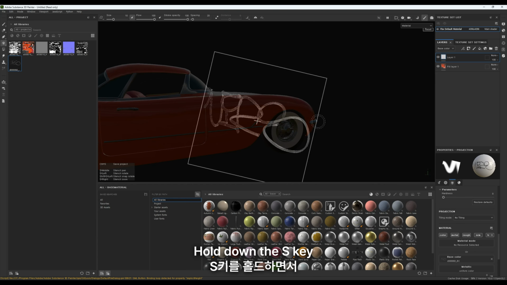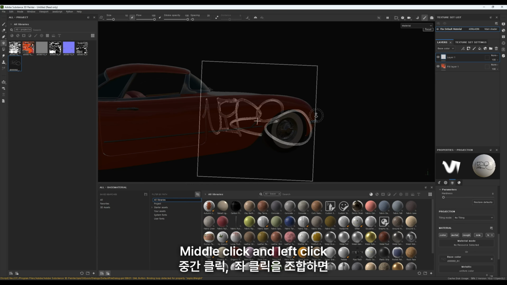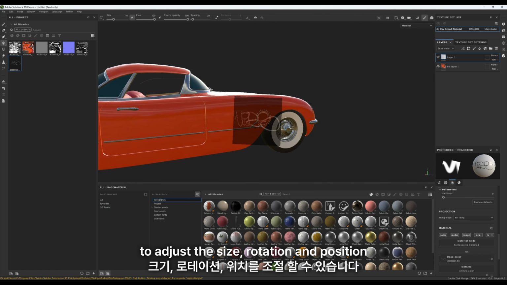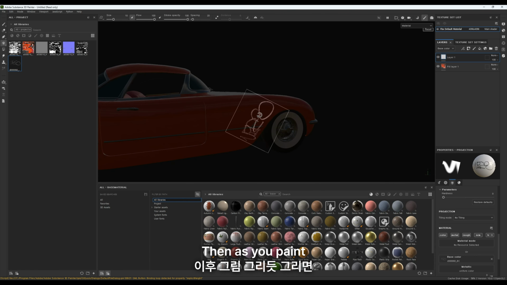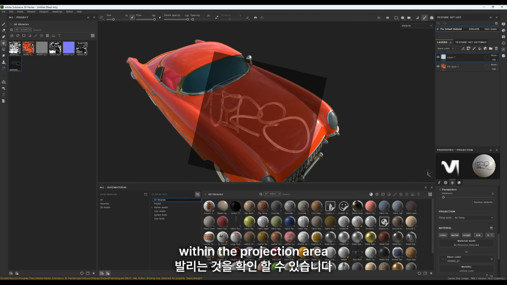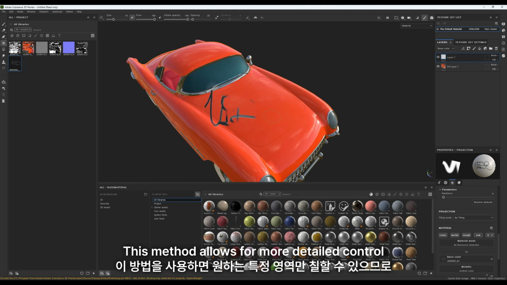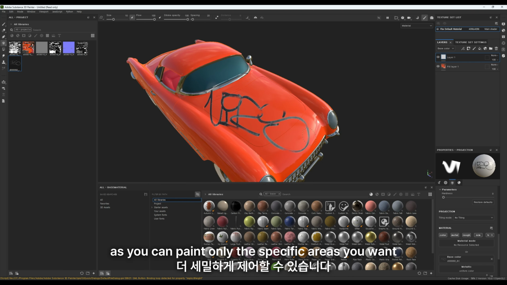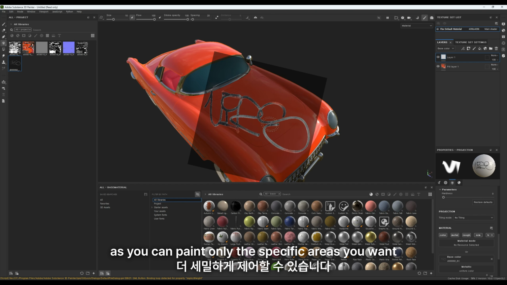Hold down the S key while using right-click, middle-click, and left-click to adjust the size, rotation, and position. Then, as you paint, you'll see the texture only applies within the projection area. This method allows for more detailed control compared to using a regular brush, as you can paint only the specific areas you want.